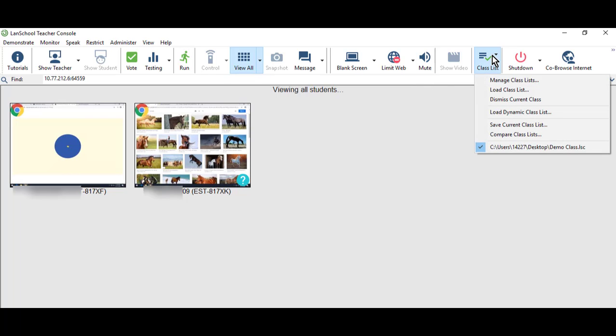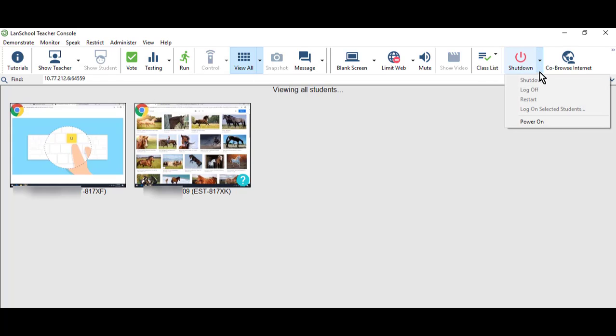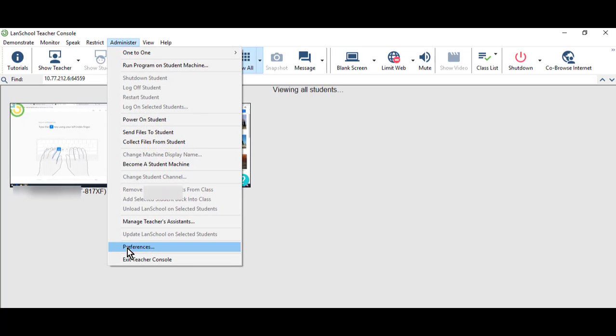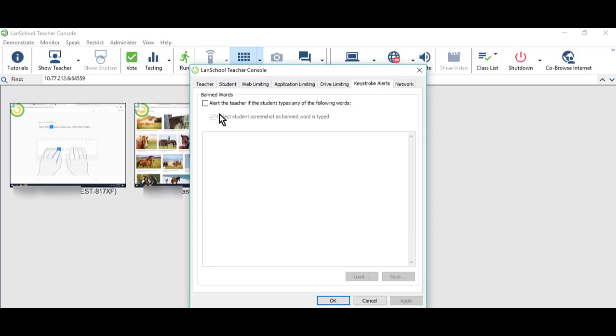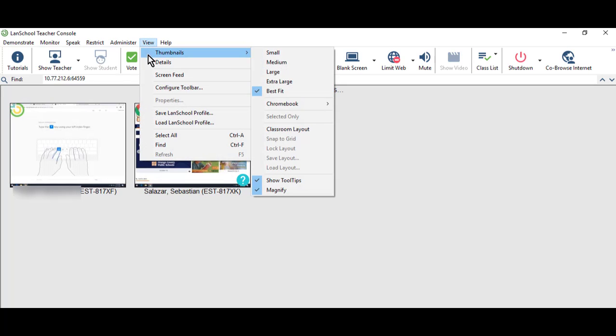The Class List button allows you to manage your class lists. The Shutdown button allows you to shut down individual students or an entire class. When you do Random Choose, you'll be able to select students randomly. Something else to add to your popsicle sticks. Keystroke Alerts allow you to be notified when students are searching certain words or phrases.